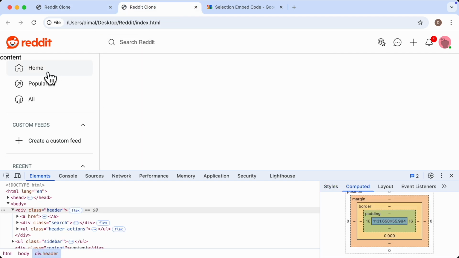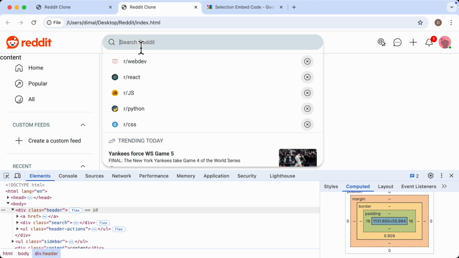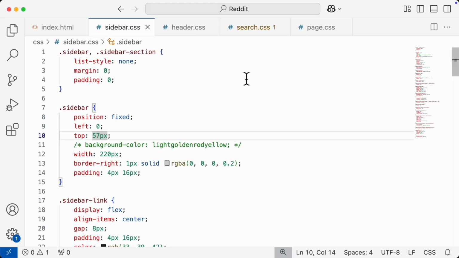So for now, just ignore this, and we will continue styling the sidebar. Next, we will configure the height of the sidebar to fit on the screen. And for this, we'll use the same approach that we used for the dropdown. Let's quickly look at what we did.